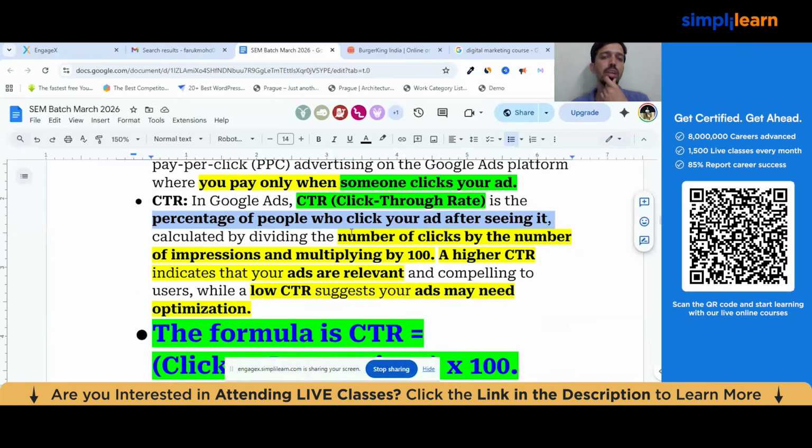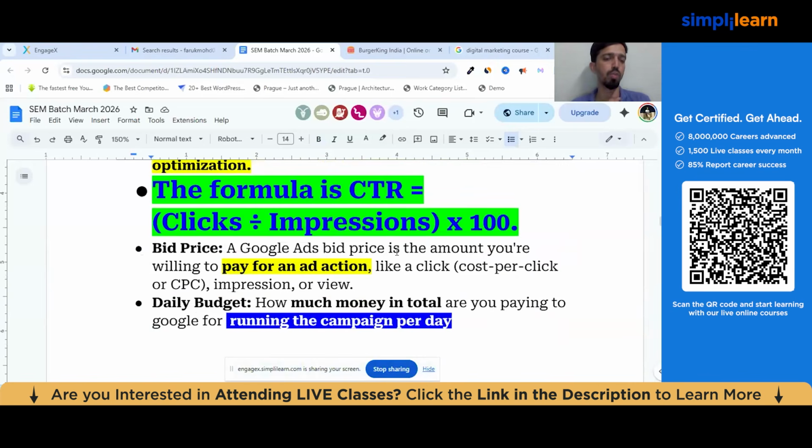So how do you get the number? It is the number of clicks divided by the number of impressions, multiplied into 100. Okay, this is a formula. Hope you are clear with this. Now, what is bid price? Bid price is how much you want to pay per every click.